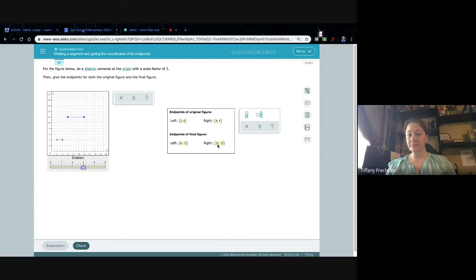All right. So if you notice the relationship, and you may have noticed as we were typing this in, I have 2, 4. If I multiply by my scale factor, if I go 2 times 3, I get 6. If I do 4 times 3, I get 12.